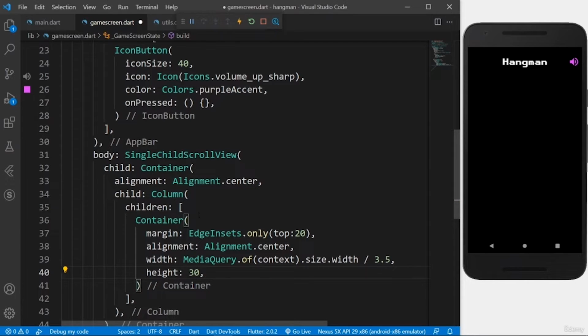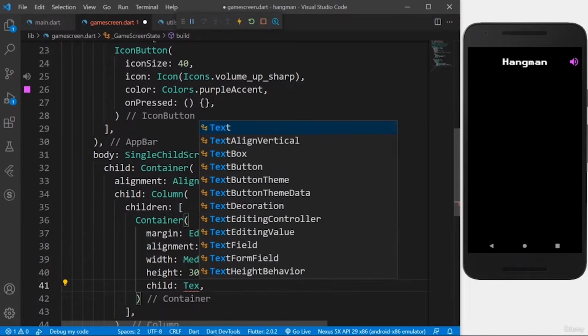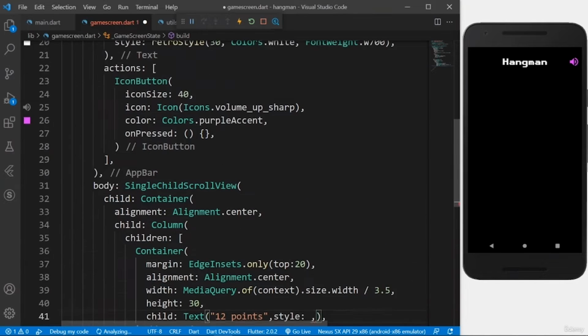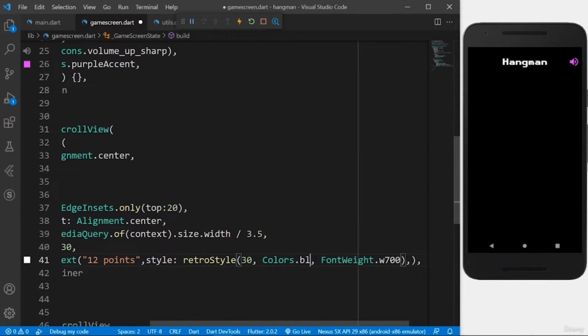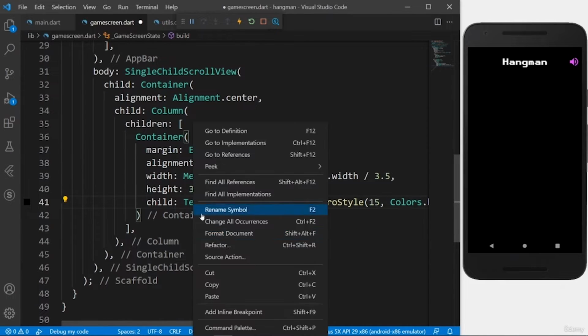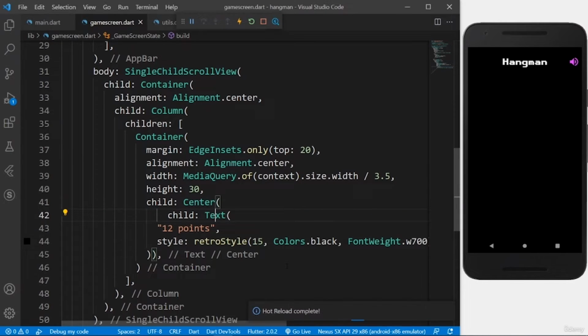And let's give the actual child of this container, so I'll say child is going to be a Text widget, and let's say 12 points for now, but later on we'll change it accordingly. Like we'll have the actual variable for these points, and then I'll have a style for this whole text. So I can again use my retro style function. I can just take this and call this over here, but this time it should have a black color. And also the font size should be quite less, it should be 15 pixels. 15 pixels should be quite good, and this text should be in the center, so I'll just wrap this into the Center widget. Let me just format everything, and we should have that button.